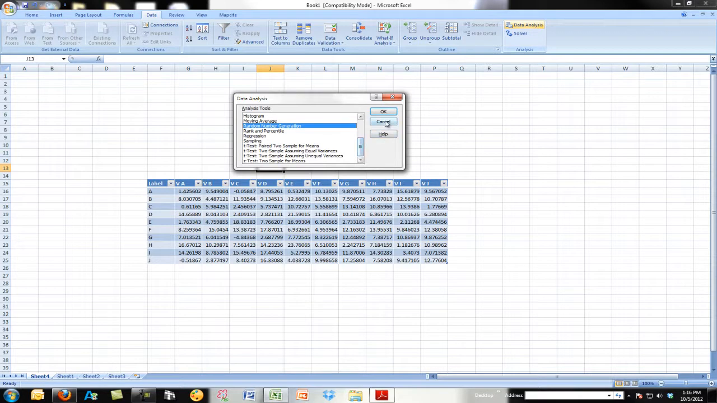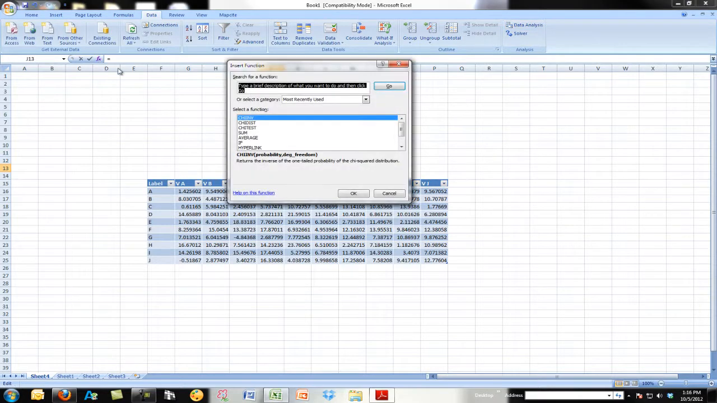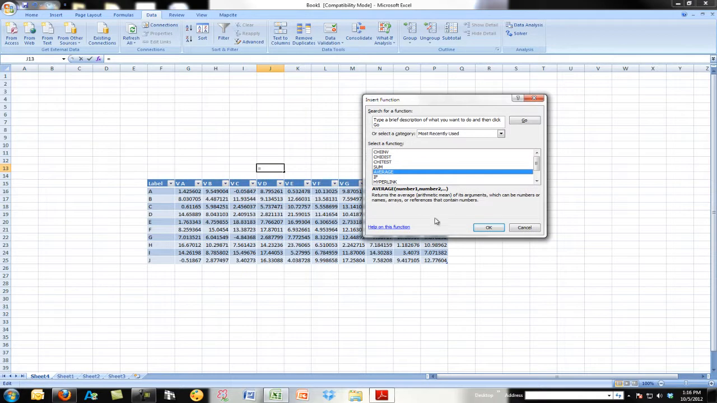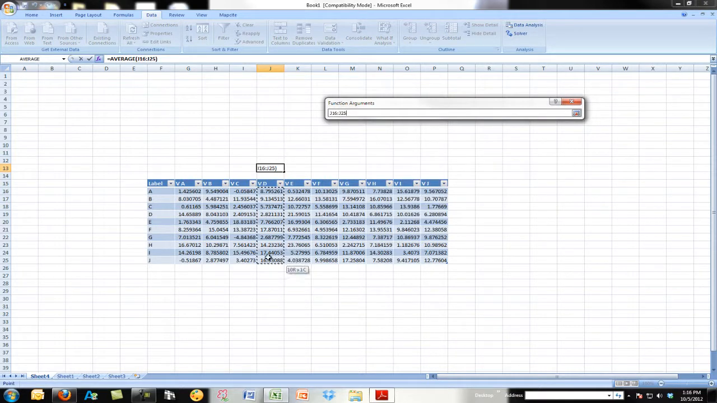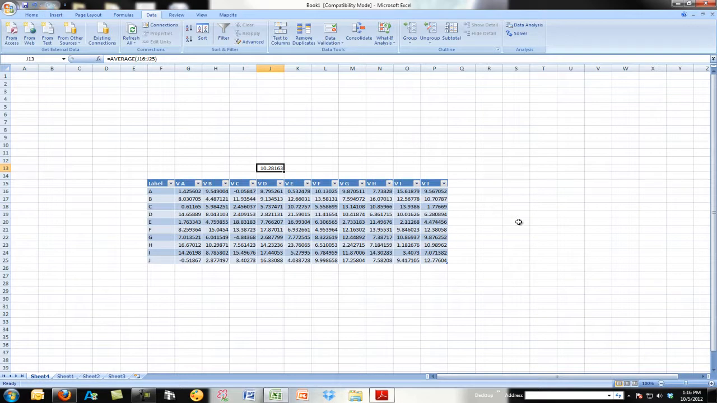I don't see average here, so I'll go to my function and I'm going to type in what I want. Well, it's right there, average. Excellent. So I want the average of these numbers, and I want it to go right here. It's going to ask me what my range is. This is my range. And it already tells me that the average is going to be 10.2816256. So if I want that number posted here, there it is. There's the average for these numbers right here.